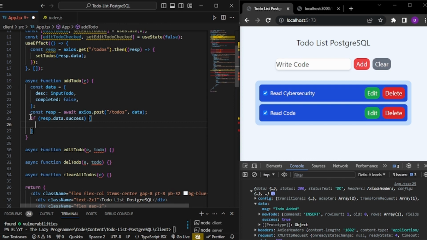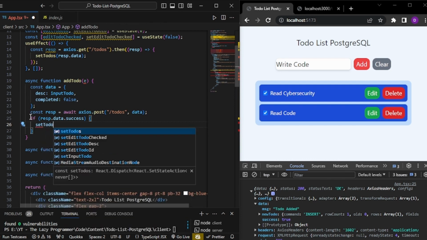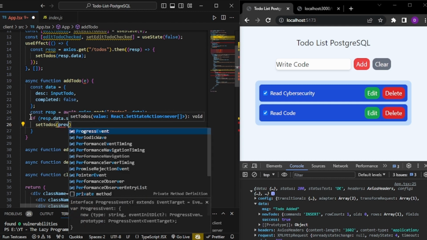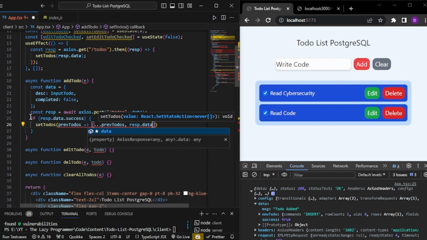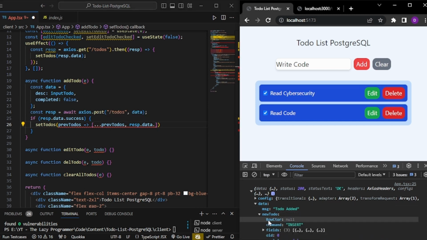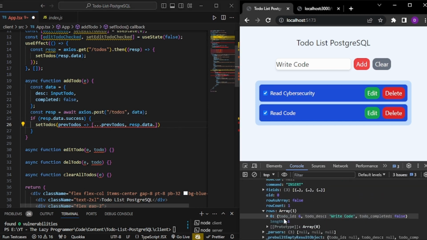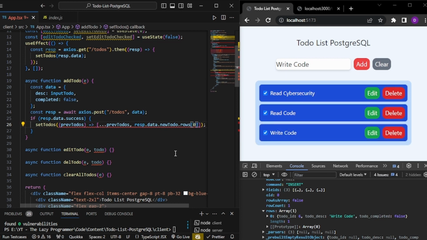If resp.data.success, what we want to do is our setToDos. It will have access to all our previous to-dos, and then I simply want to spread all the previous to-dos and then add the new to-do. So the new to-do will be resp.data. We have the new to-do, and the new to-do will be present inside the rows, and inside the rows it will be an array. So the new to-do's rows, and then the 0th row. That's all. Now let's see if it works or not.